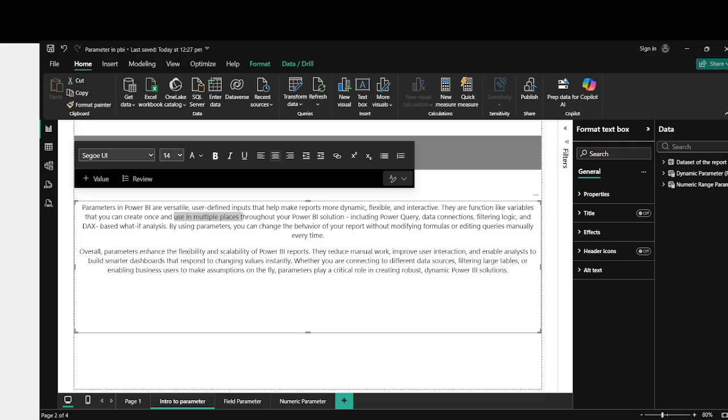Overall, it makes the report interactive, flexible and scalable. This is the same thing which I explained. Whether you are connecting to different data sources, filtering large tables, or enabling business users to make assumptions on the fly, parameters play a critical role in creating robust and dynamic Power BI solutions. Okay, let me dive into the details.